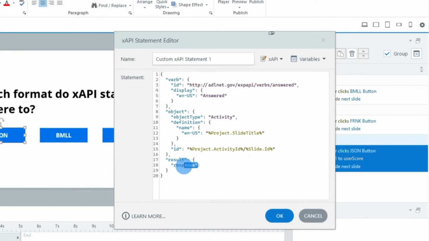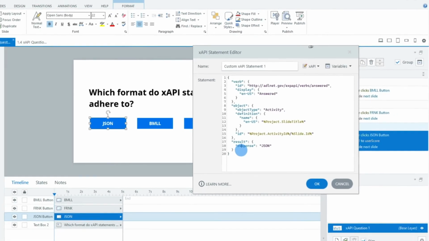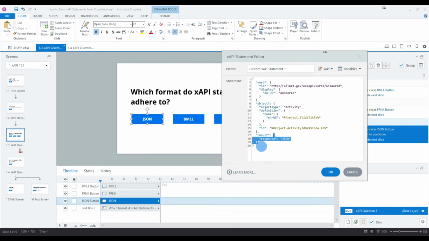Okay, so this is our key, and this would be our value. So whatever we want to set this value to, this is the data that's going to get communicated to the learning record store. So in this case, the response within quotes will be JSON. All right, so now that we've added this, this is proper JSON, this is proper xAPI. So when someone clicks on this button now, it's also going to have their exact response included with the piece.